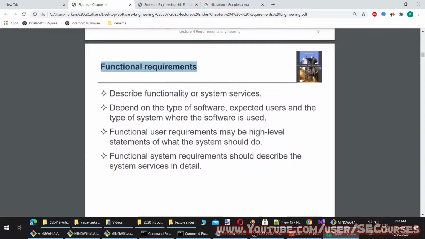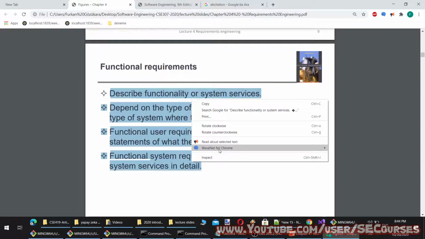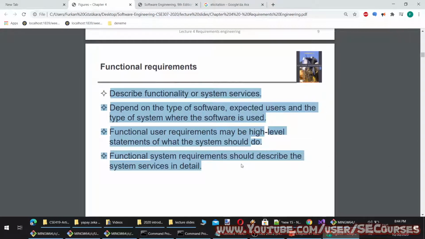So functional requirements describe functionality or system services. They depend on the type of software, expected users and the type of system where the software is used. Functional user requirements may be high-level statements of what the system should do. Functional system requirements should describe the system services in detail.